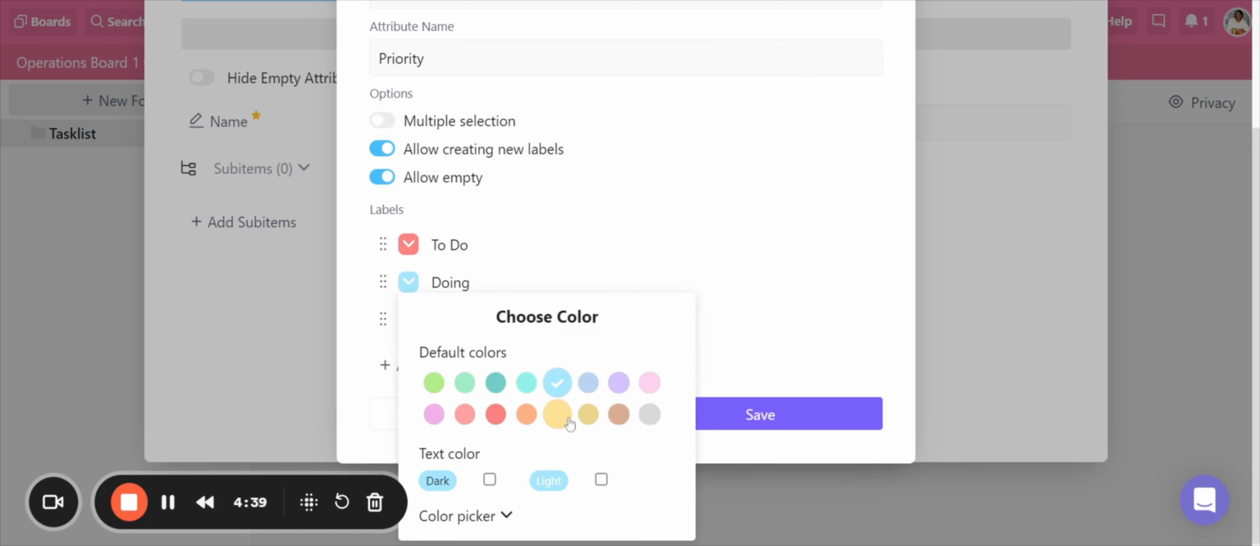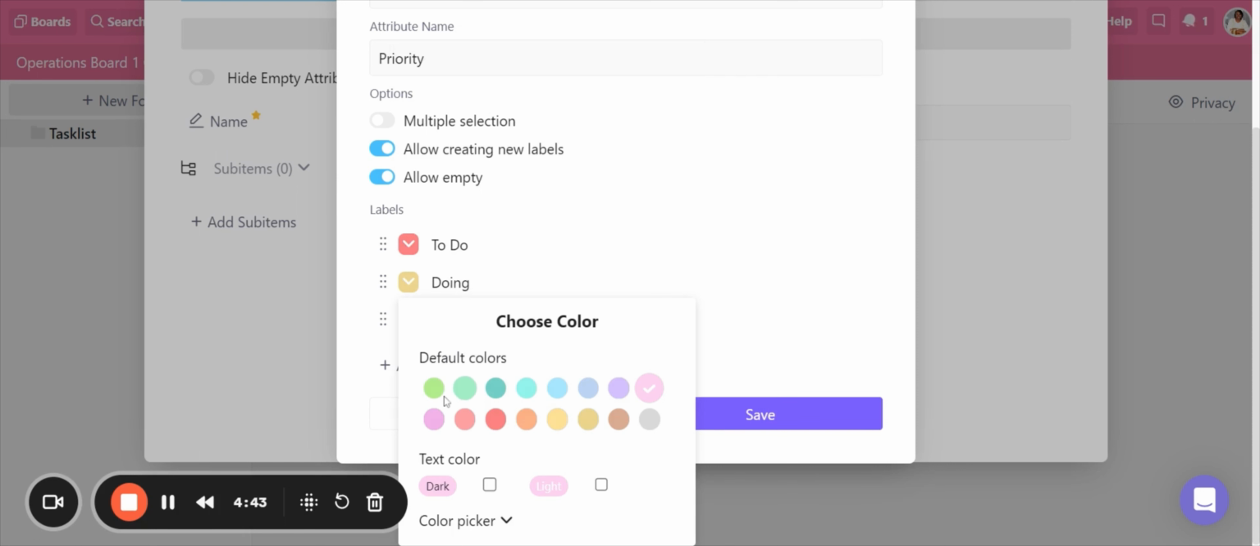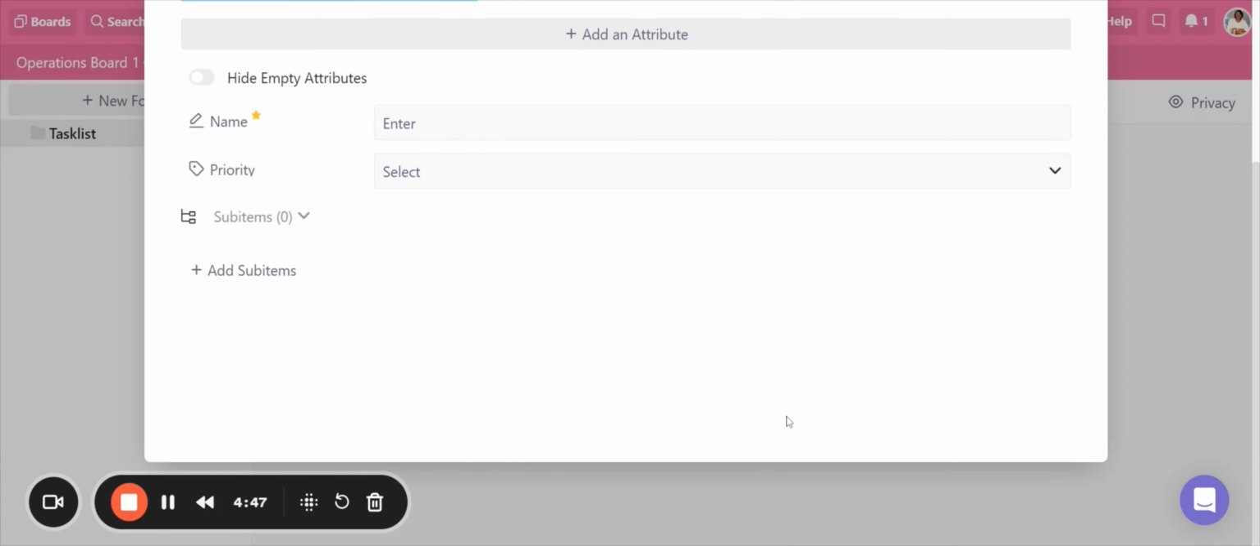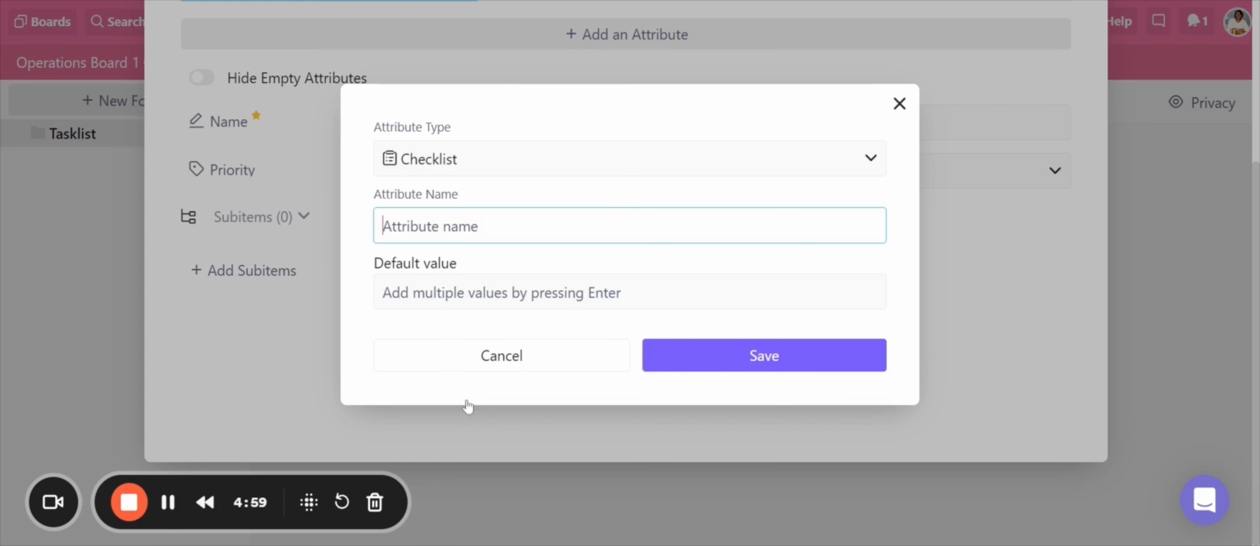So I'm just going to use these colors that I always like to use, it's easier for me to understand, and then select save. So we now have priority and we have the name. What other thing could we add into this? We could add a different attribute, because this will also help us. We could have a checklist to give us the list of tasks that we are doing.